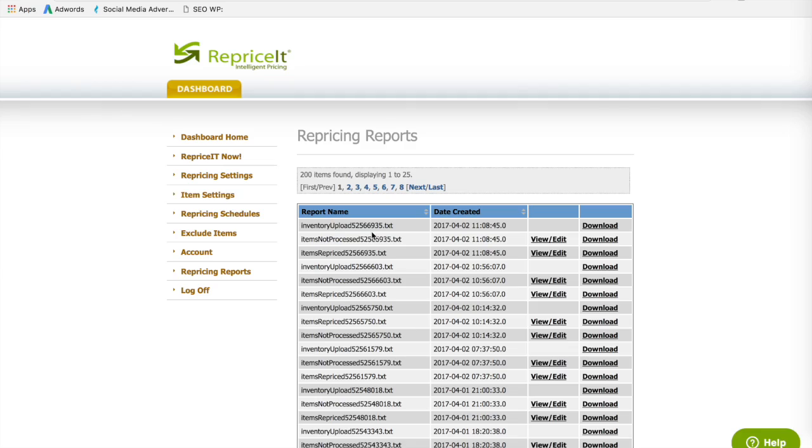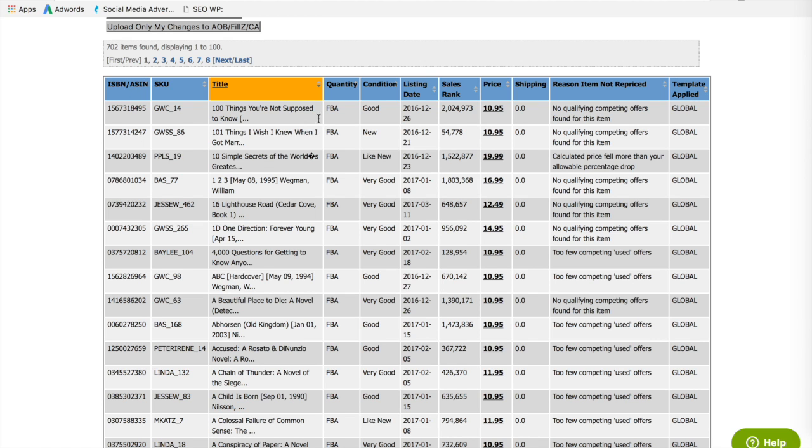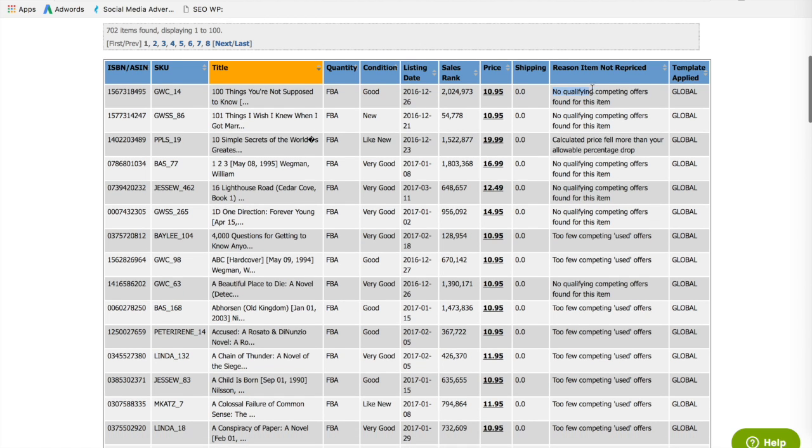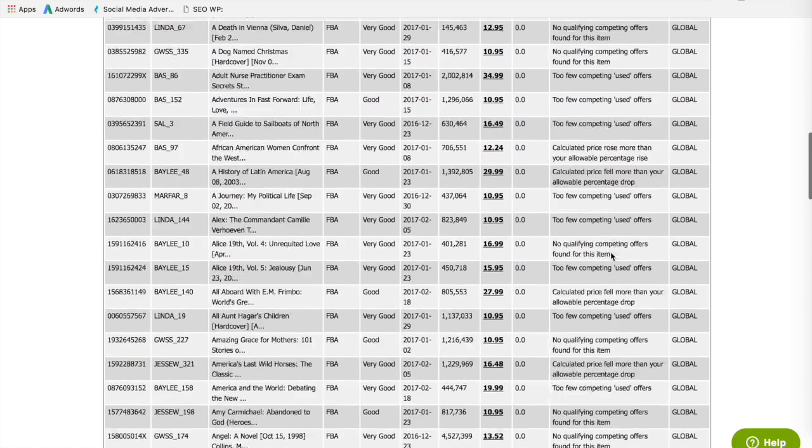So to show you again, let me see, items not processed. So you can look at the items not processed, and this is not everything else, but this is items that aren't processed, and it tells you why. There's no qualifying competing offers, too few competing user offers. Those are mainly the major ones here.